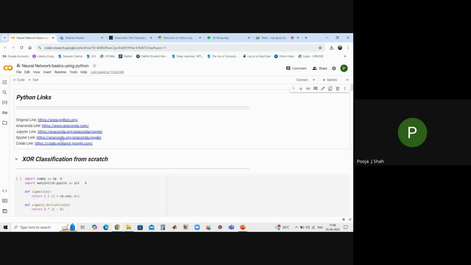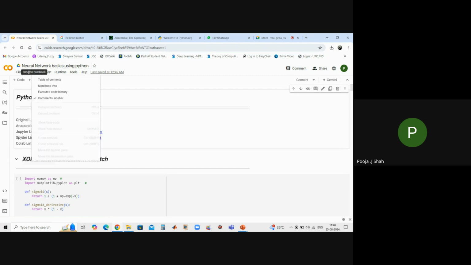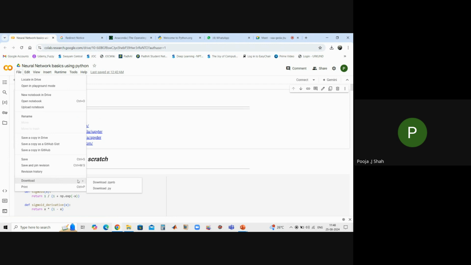And the last one is the Colab link that I have already shown you, how you have to start with your Colab. Now I have given you two files. One is .py, and the second file is .ipynb. Let me show you, IPYNB. Both files have different Python extensions. The .py file you can use in your Spyder or in your Python environment.